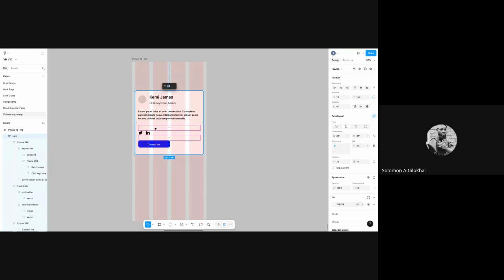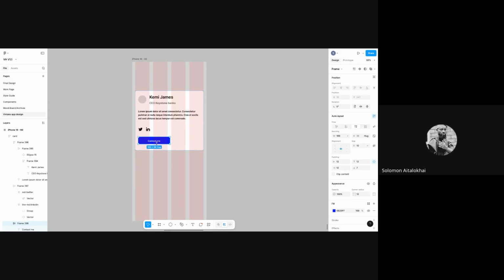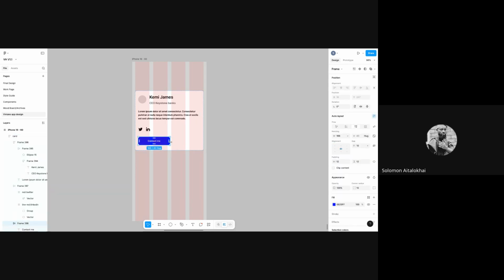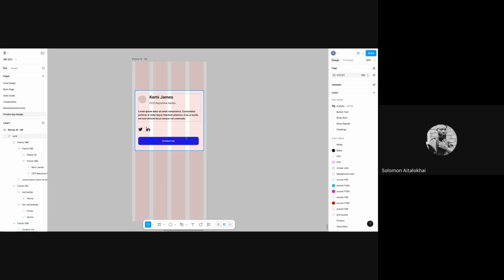So let's work on the distances between them. If the distance is okay, you can leave it. But if you want it to go closer or you want to increase it, if you want the button to go across your card, you just stretch like this to this place.